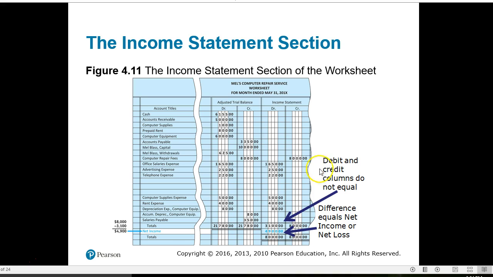You want to find the difference between them, and the difference between them is your either net income or net loss. In this example, we have an $8,000 credit, which is our revenues, and a $3,100 debit, which is our expenses, because they have all expenses here. So we take revenue minus expenses, it's going to be a net income. So we need to put 4,900. This is very important to notice. This is the difference between them, 4,900. Add them up, you have both 8,000, you equal them.